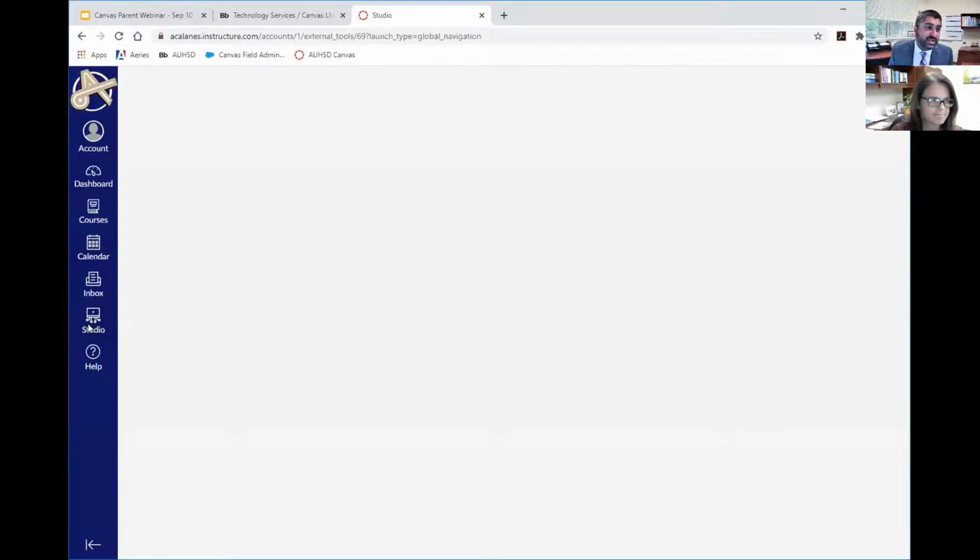Studio is something that we as teachers use a lot, where you can record and have media available. It shows up here in the global navigation for everyone, and it may or may not be activated for your account. You as a parent most likely will never use the studio to record anything. Students are using it. We as educators, teachers, and administrators are using it heavily.